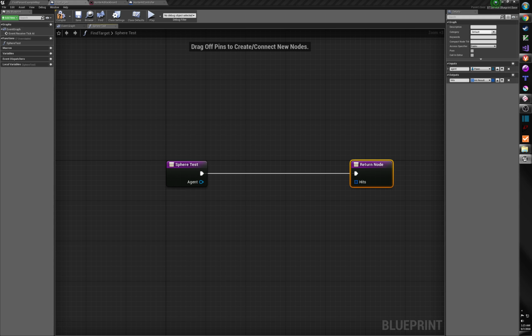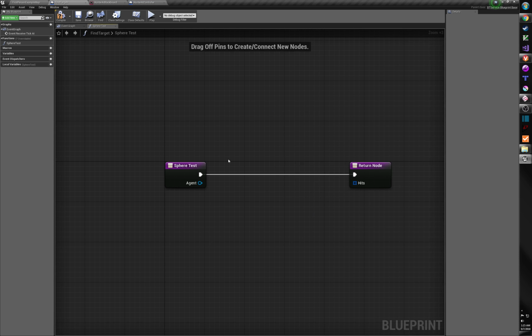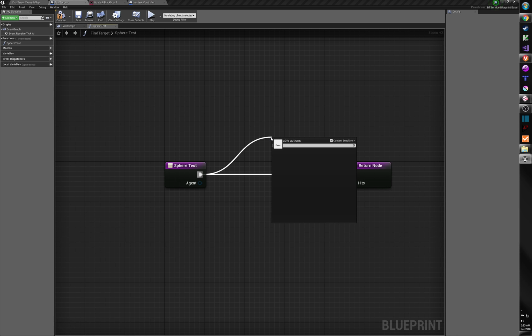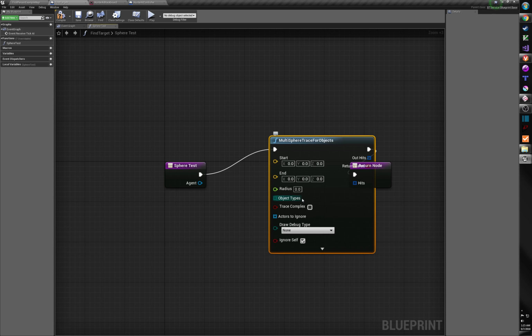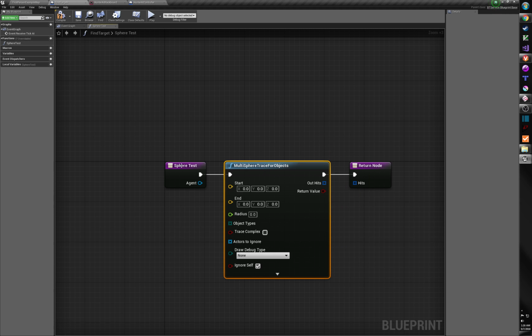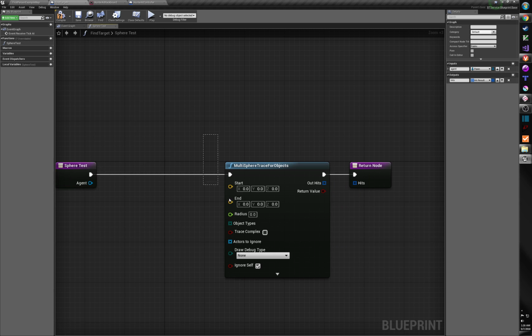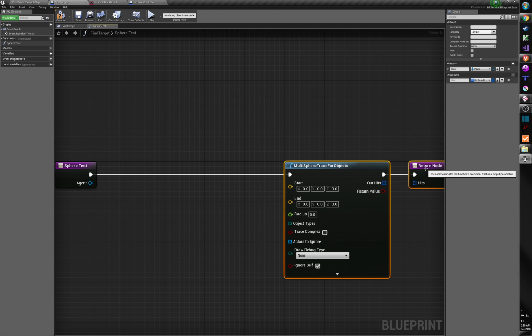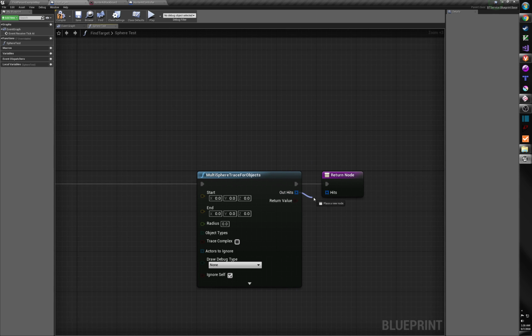The next thing we want to do is basically do the math. I'll tell you what, we'll set it up like this so that I do the multi-sphere trace for objects. This is all this stuff, and it's good stuff to look at. We want multi-sphere trace for objects, which has all this stuff. I think the easiest way to look at this is to just go through these parameters. Hits goes here.